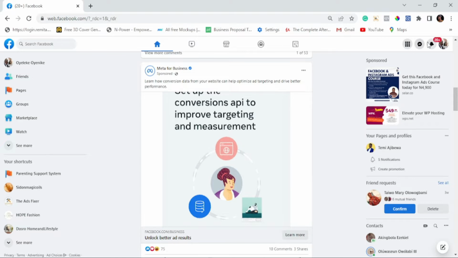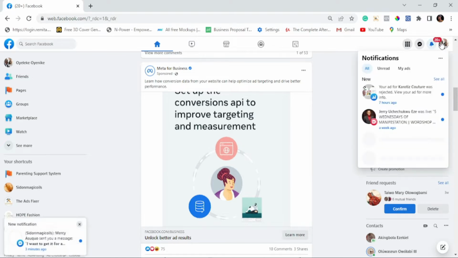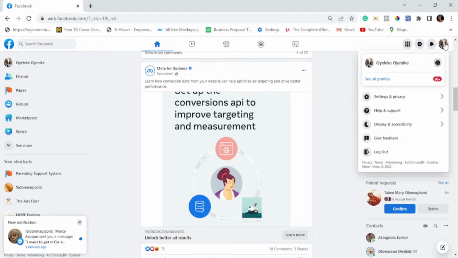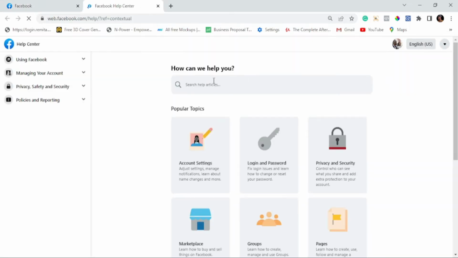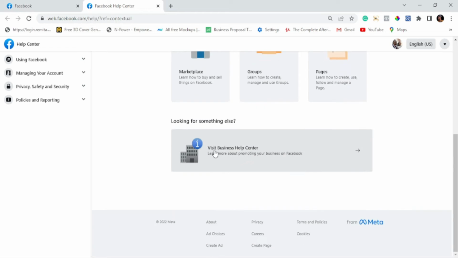All right, let's go. So you come to the account part. On the account part here, you click on help and support. On help and support, you click on help center. It will open another browser for you. When you get here, you scroll down and click on visit business help center.